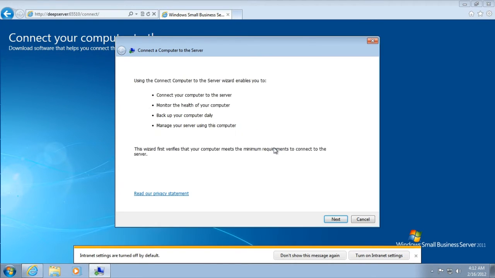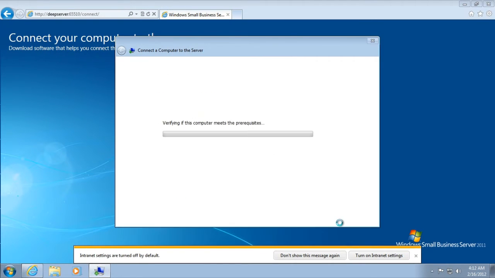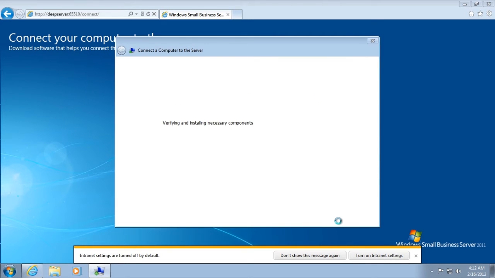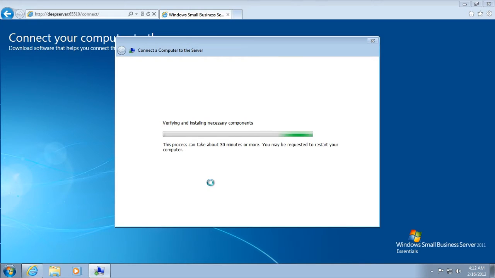On the UAC dialog, and then click next again. Like I said, we already installed all the updates, framework 4 and everything, so we're okay here. This part can take a while. It says right here up to 30 minutes, so you want to wait for that to finish.